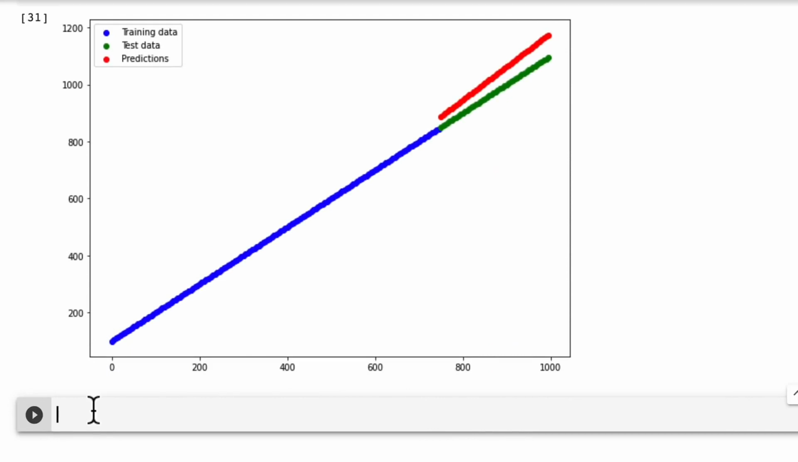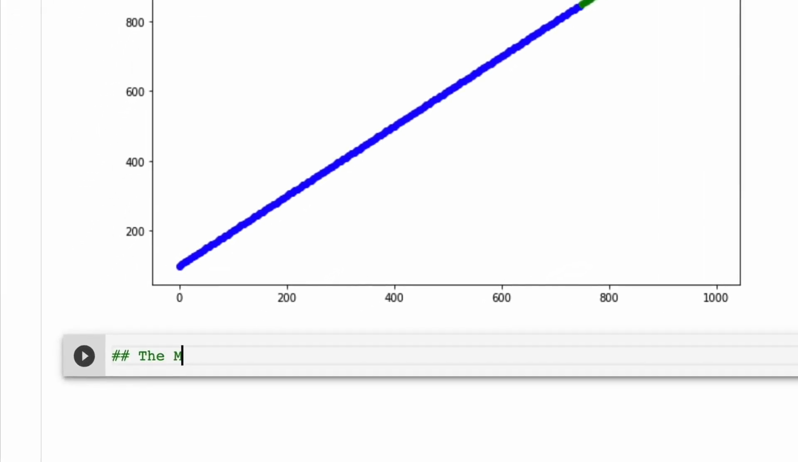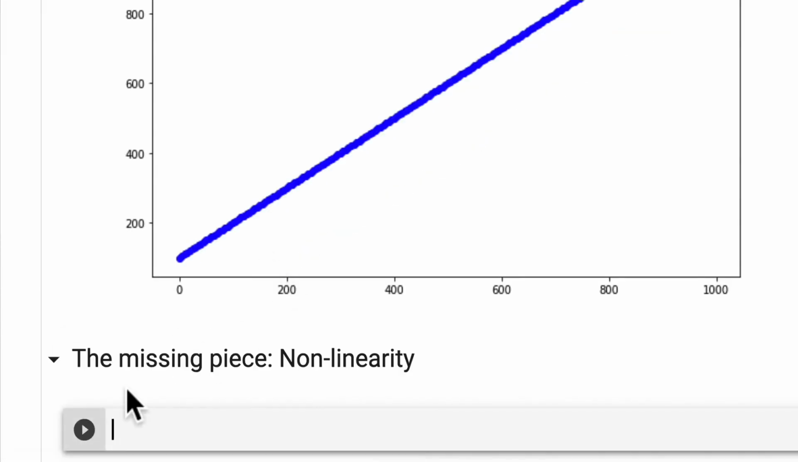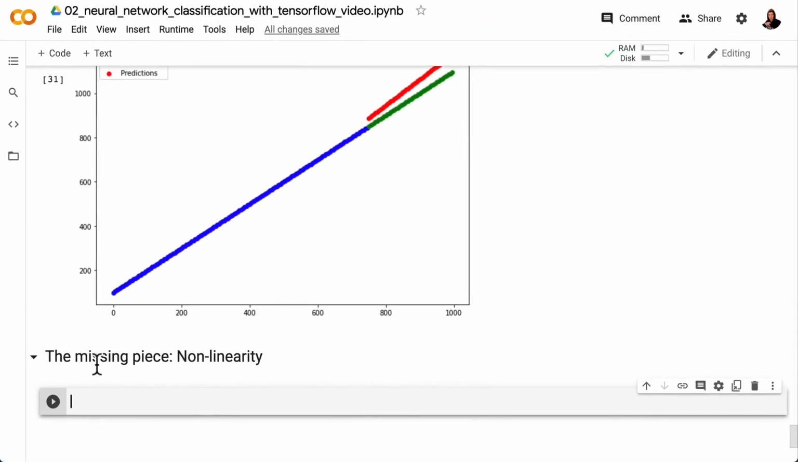And if you haven't heard of that before, that's okay, because we're going to discuss it in the next video, and probably maybe a couple of videos after that. So let's write that down. The missing piece. It's like we're on a treasure hunt here. Non-linearity. Alrighty, get excited, because we're going to learn one of the most important concepts in neural networks. Woohoo! I'll see you in the next video.